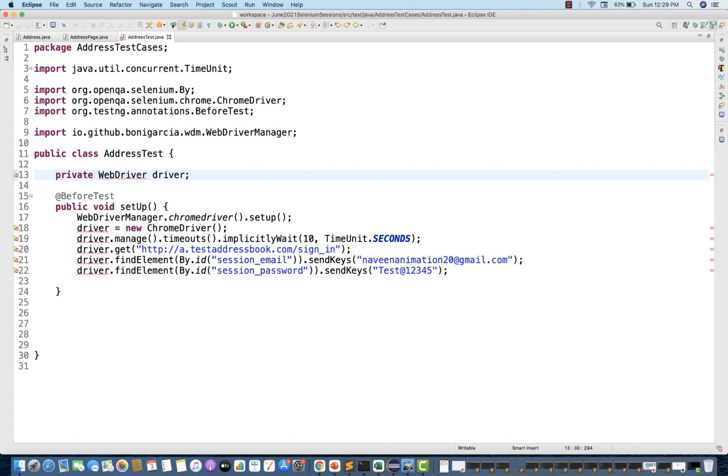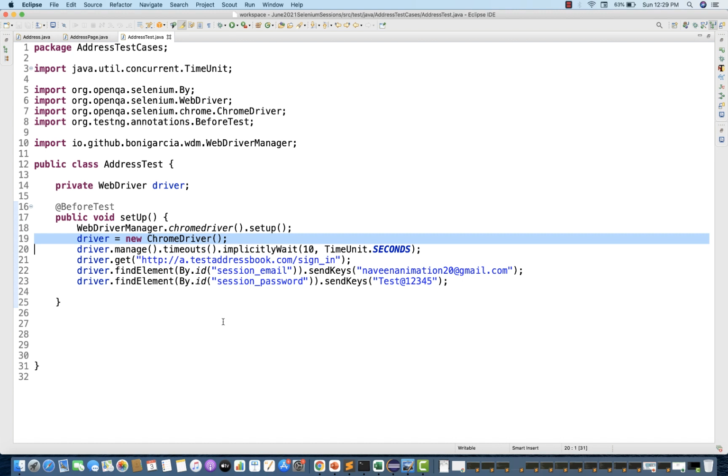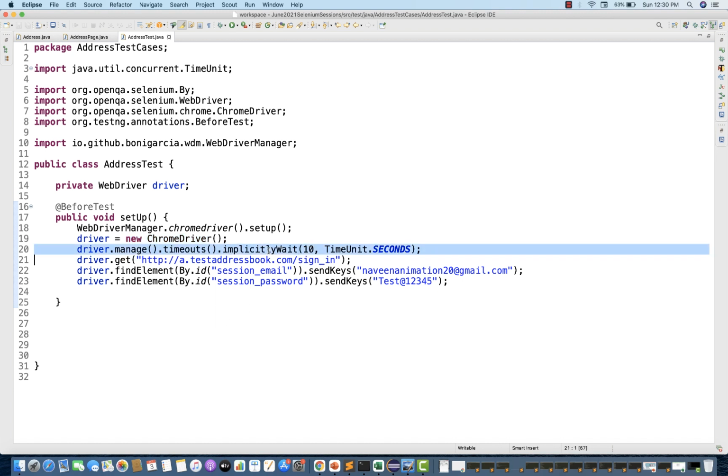Okay, lengthy scenario guys, but try to understand. It's very interesting learning for you guys. Equal to ChromeDriver, or you can write a cross-browser logic also, that we are not bothered about. I'm using implicitly wait, that also you can avoid later on. You can provide some explicit wait.